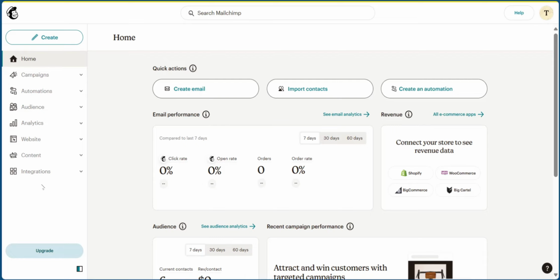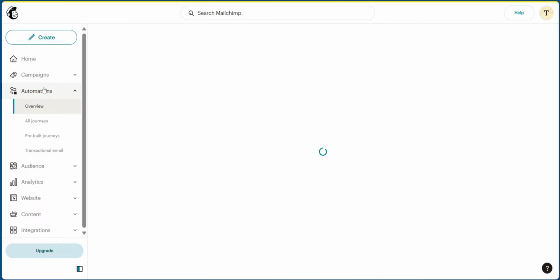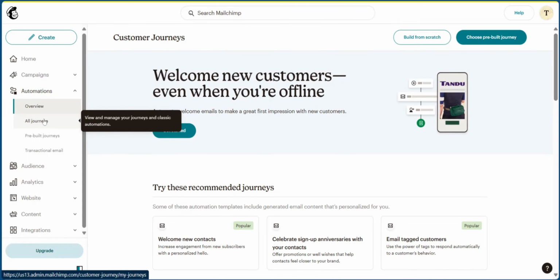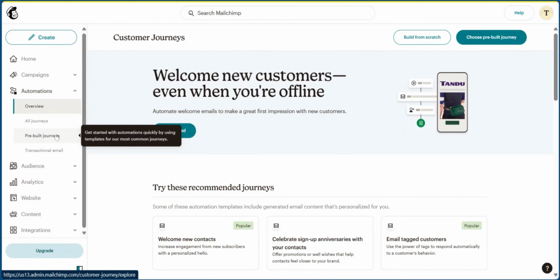On the left side, you have different options, and here on the right side, you have your main display page. Now there are two options. You can click on create an automation, or you can go over to the left side where you have automations. Click on it, and this is a drop down. Of course, here you can see all journeys, and here you can also see the pre-built journeys that have been created already. You could also call these templates.